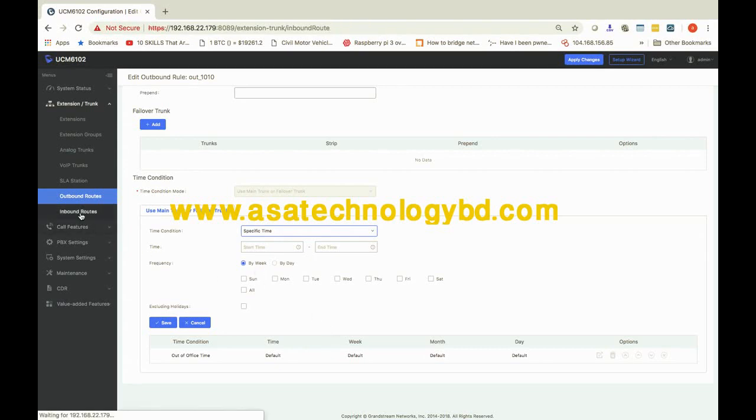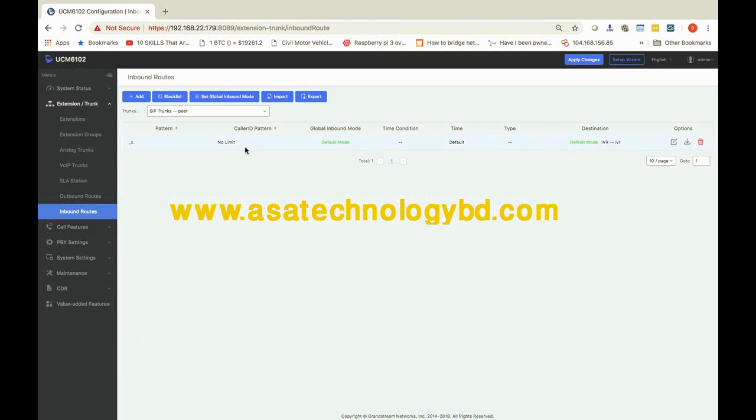I'm going to cover the inbound route. To create an inbound route, you need to choose the trunking method you're using. In my case, I'm using this one. So I have already created this one. I'm going to create another one with another DID.